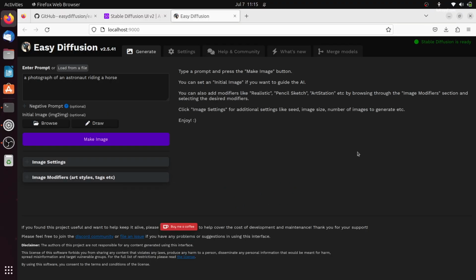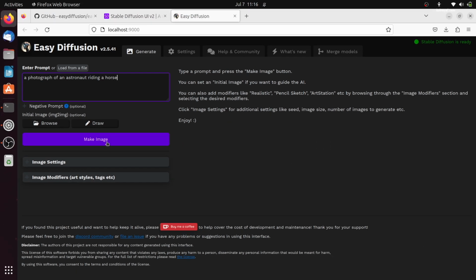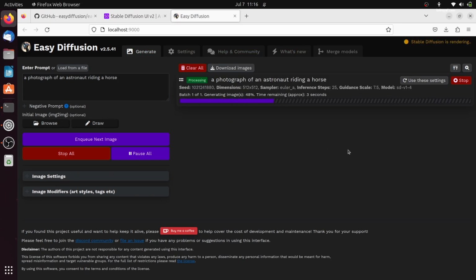It's time to generate some images from text descriptions. You can enter the prompt here. For example, a photograph of an astronaut riding a horse. Just click on Make Image and give Stable Diffusion a few seconds to generate the AI image.